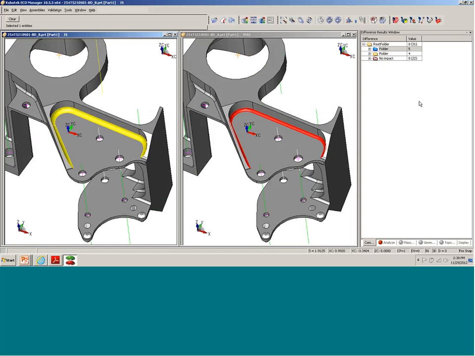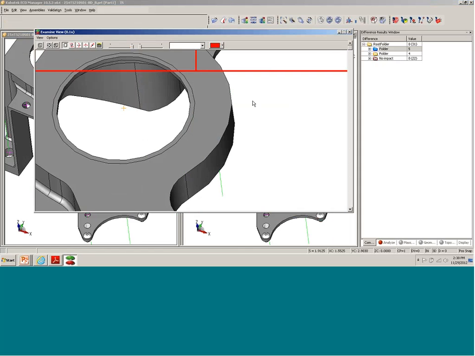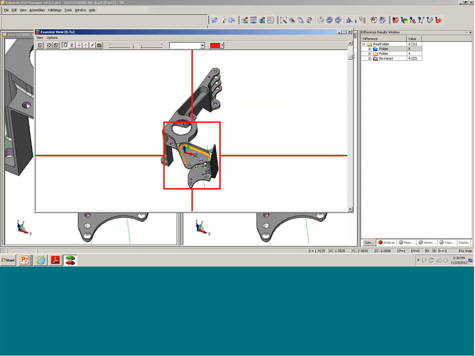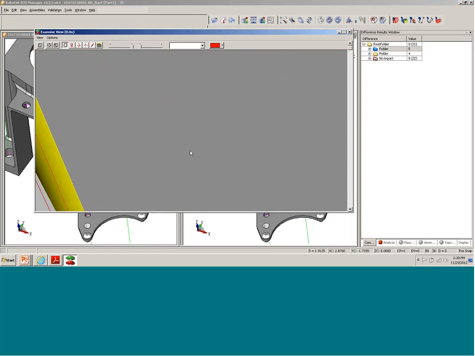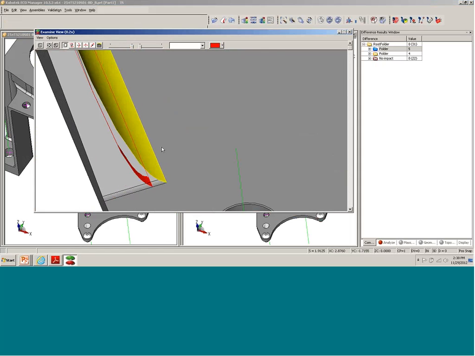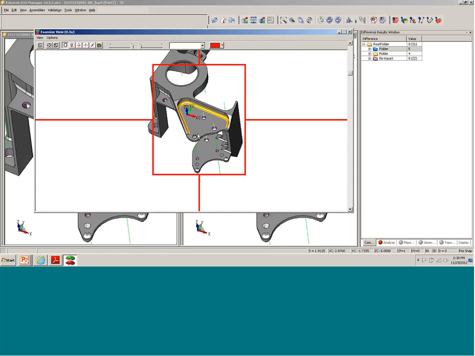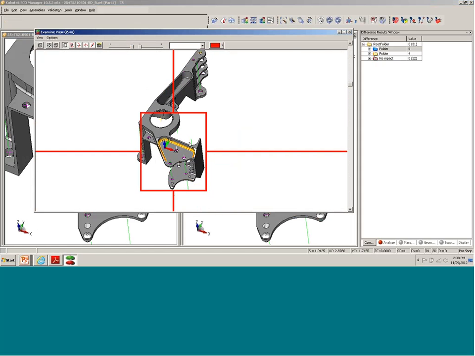Another tool that's very useful: we said the traditional method for looking at engineering change was an overlay. We can actually use our examine window, which is an overlay of the two parts. The difference here is that we know where the differences are before we overlay the two parts. This examine window can also be used as a reference window.